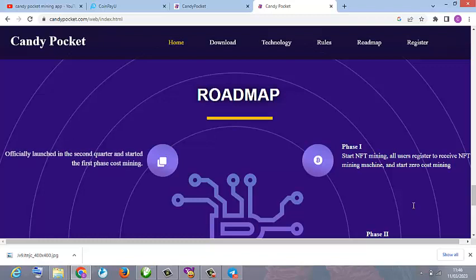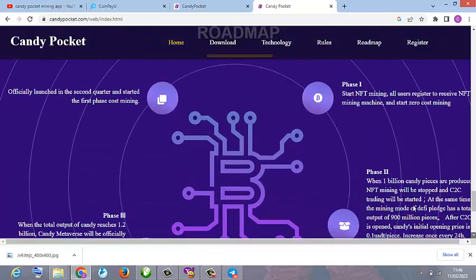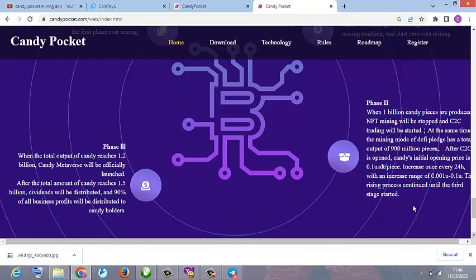The first phase, zero-cost mining. Okay, now this first one is talking about the launching. Start NFT mining. All users register to receive an NFT mining machine and start zero-cost mining. Okay, now this is the roadmap for this project, and then we'll go to number 2.